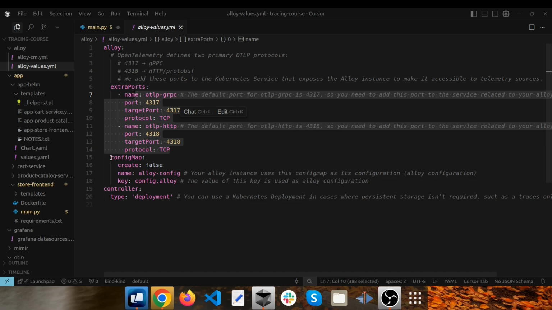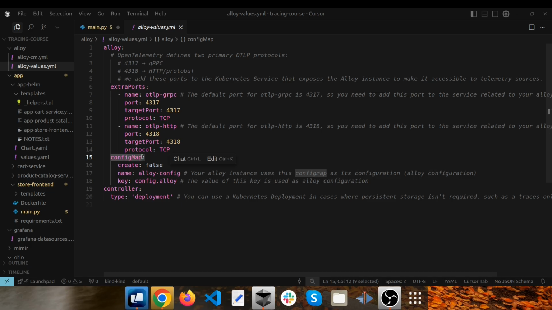And another option here is configMap. The Grafana Alloy Helm chart creates a config map for you by default. But if you want to use your own config map, your own Alloy configuration, you can change it to false, as I did here. And you can point to the name of your Alloy config map, which is alloy-config here. And its key is config.alloy. And the controller type is deployment. Deployment is suitable for trace-only pipelines.